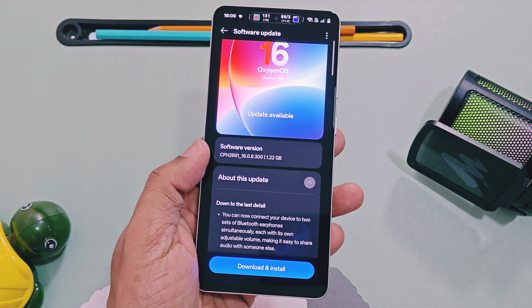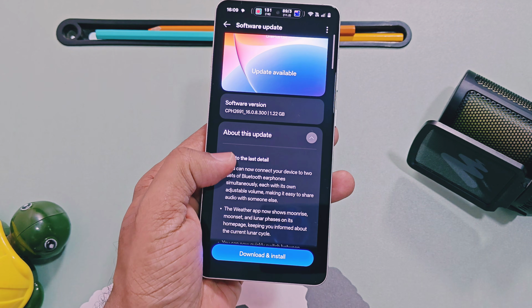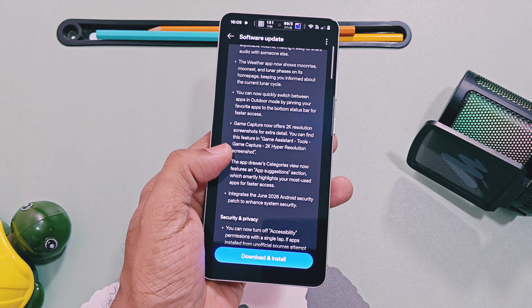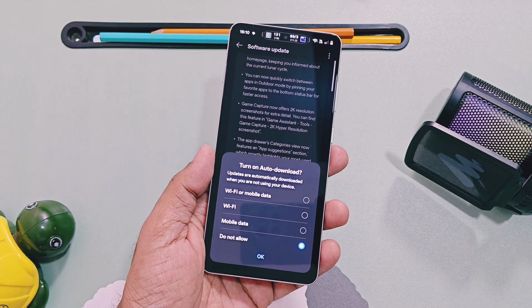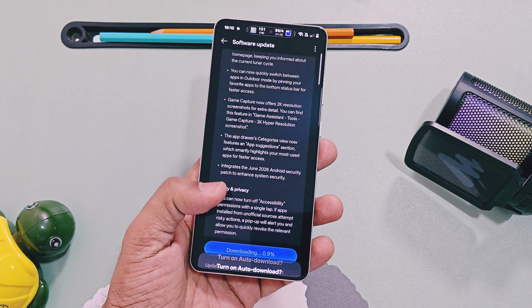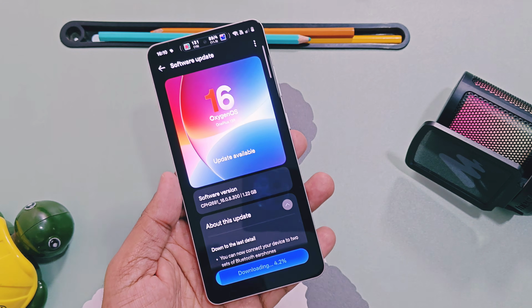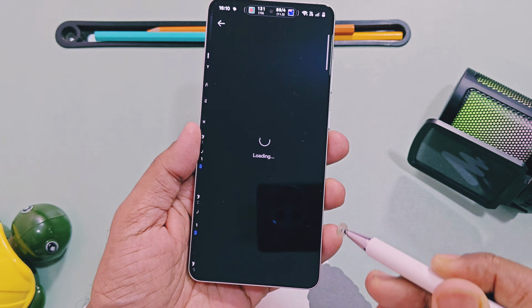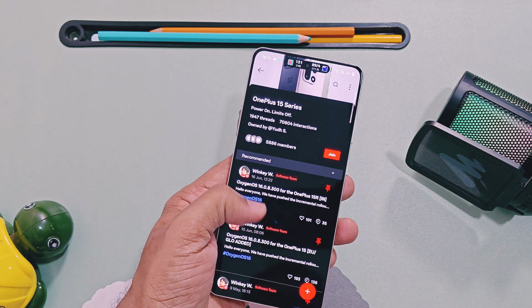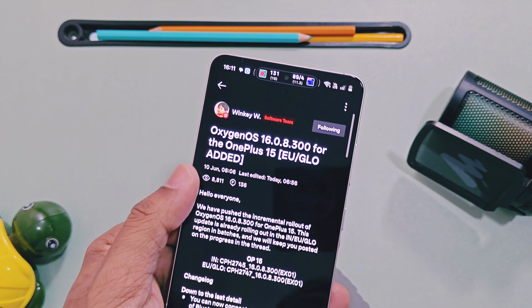But yesterday, via the beta release candidate section, this device started to receive the new 16.0.8 V300 incremental update, which is 1.22 GB in size. OnePlus has added some major changes in this update. The same update has also officially started rolling out for OnePlus 15, 15R and OnePlus 13S. The official community posts for these updates are now live on the OnePlus community forum.